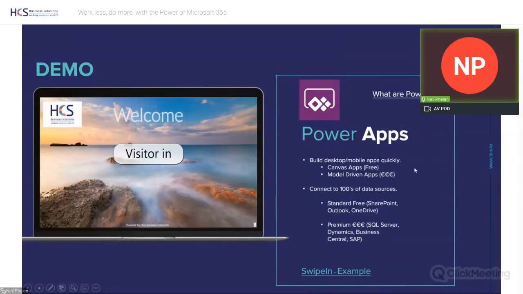But for us, Power Apps is an area or product or solution or service, whatever you want to call it, that allows you to build desktop and mobile apps quickly. Microsoft called this the low code, no code solution. And yes, they're right, but I think, to be honest, you need a certain level of skill set in order to be able to build applications and put it together, and that's where we can come in for you.